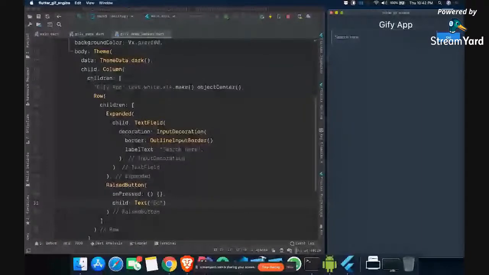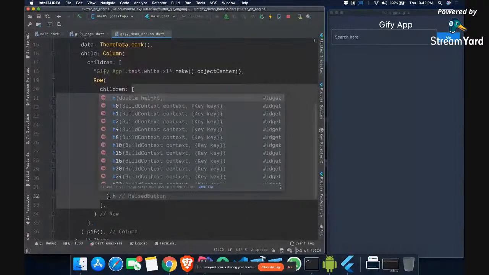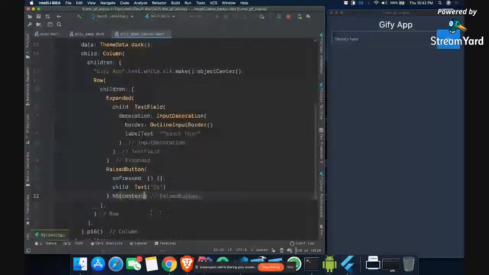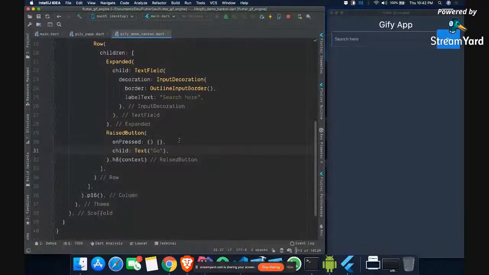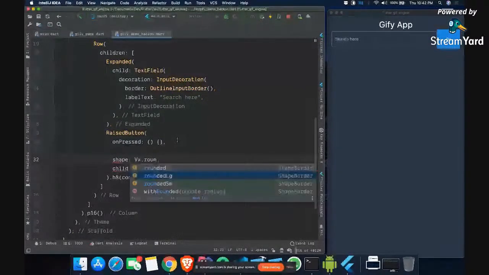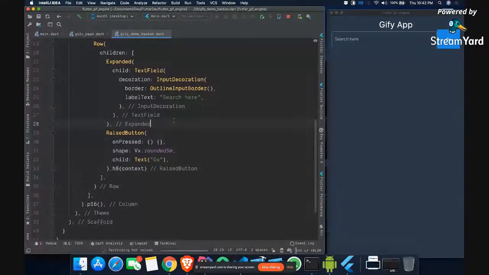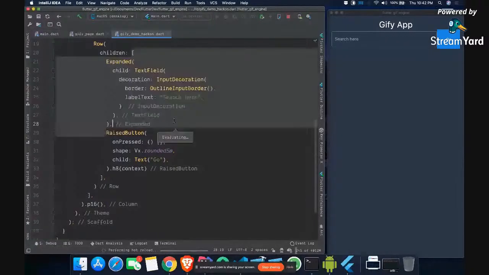But what I want is to change the size of this button. So after raised button, I can say, let's say, a height of 8%. This is again being done using Velocity X. Now this is looking fine, not the best. We can even give it some rounded shape. For shape, I can say Vx dot rounded small. Rounded SM is something we can use so that it looks a little bit rounded as well. And now you can see it is rounded.